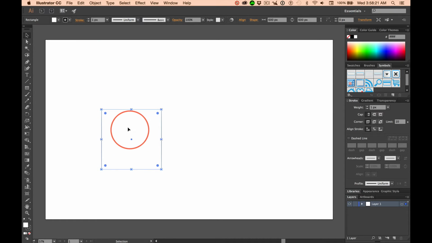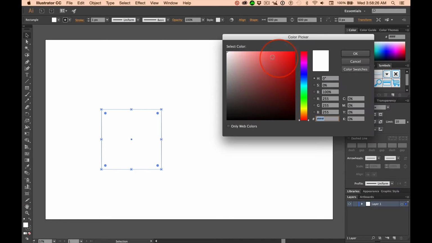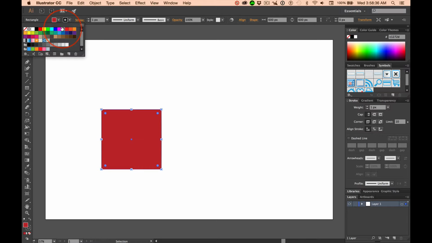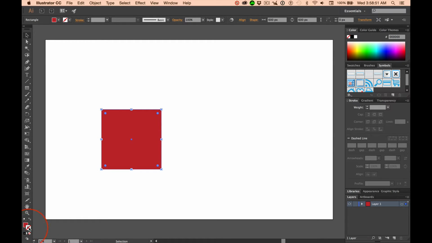Now, I don't want a white square. I want a red square. So I can select from 16.7 million colors here, or have my hands tied and I only get a few color selections. To speed things up, I'll go ahead and select this red. All right, so our square is red, but it has a black stroke. We don't want a black stroke. We want to take that stroke off, make it nothing. Now we have a red square that's 600 pixels by 600 pixels. Cool.